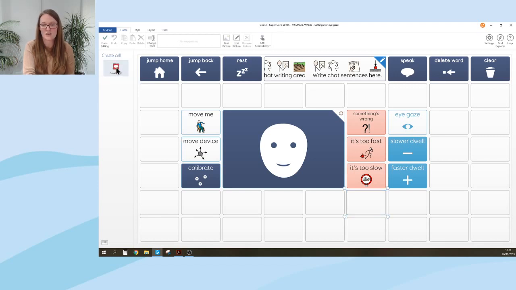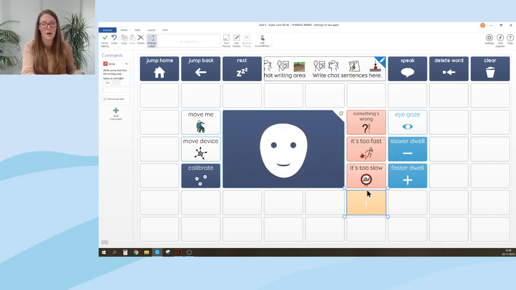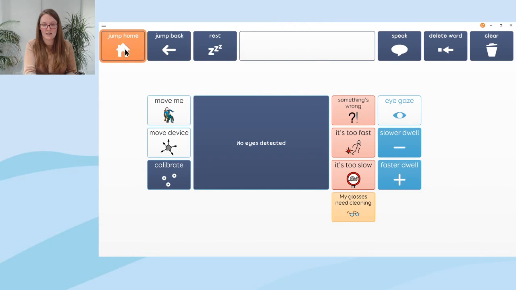Okay, so choose an empty cell, create cell, and then for an eye gaze user, I might want to say something like, my glasses need cleaning. This is a really common one with people using eye gaze. Always good to make sure their glasses are clean, but let's put a phrase in here so the learner can actually ask for that to happen. My glasses need cleaning, and you can see Grid straight away put a symbol in automatically, so I don't need to do that. Finish editing. Jump home.